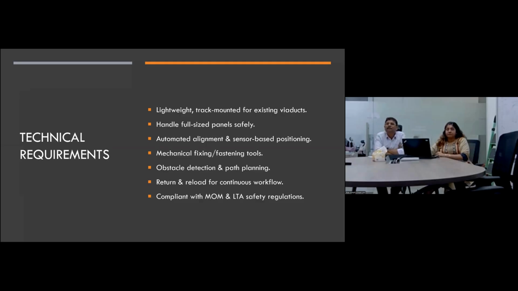Okay, these are the remaining technical requirements. Panels themselves are very lightweight, so a track-mounted structure on the existing viaduct should be able to handle that. The size of the panel is roughly about 2 meters by 500 millimeters wide, and it weighs about 18 kgs. The system must be automated, and with some sensors positioning, you should be able to get the alignment in place.